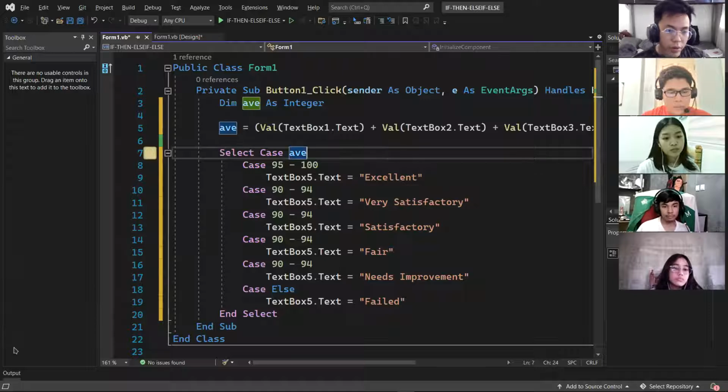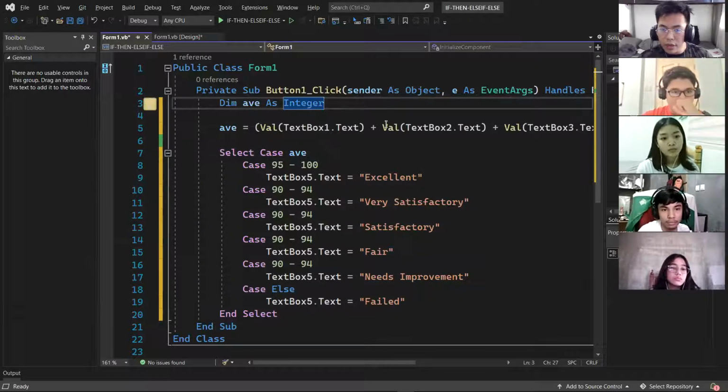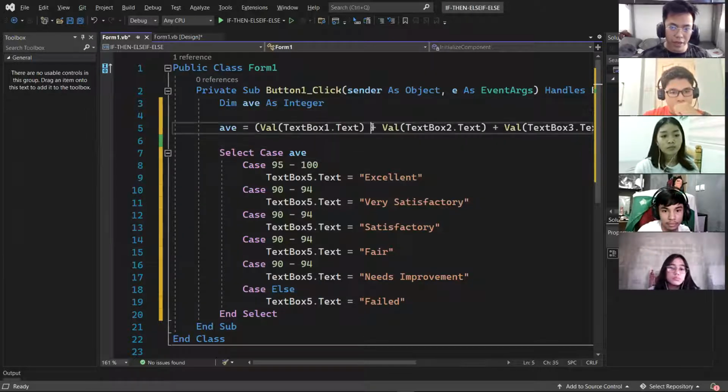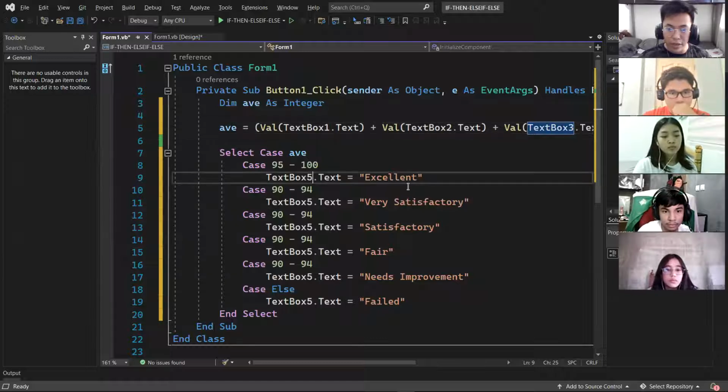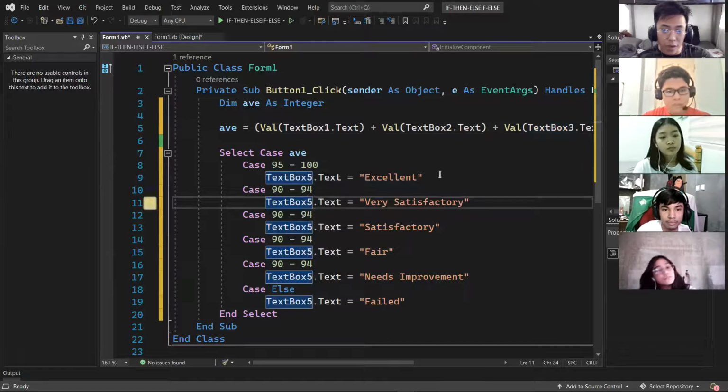Okay, so let's check our work. First, oh, I forgot. There's something that we're not yet assigning. So we have text box 1, text box 2, and text box 3 for our input, and then text box 5 as another output. Okay, so text box 1, 2, and 3 as input, and then text box 5 as an output.